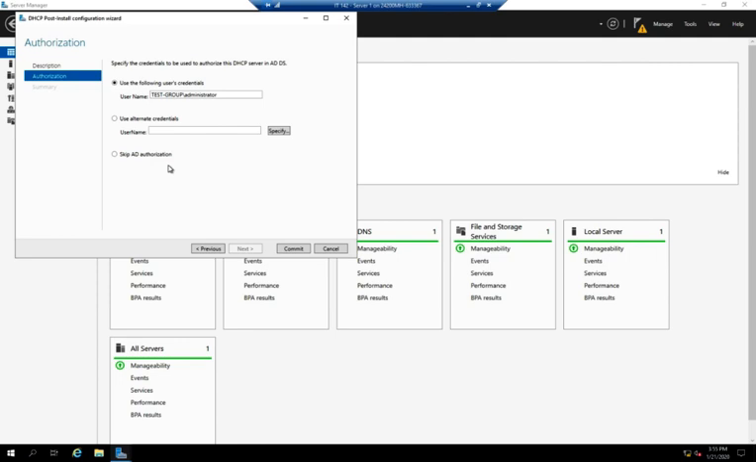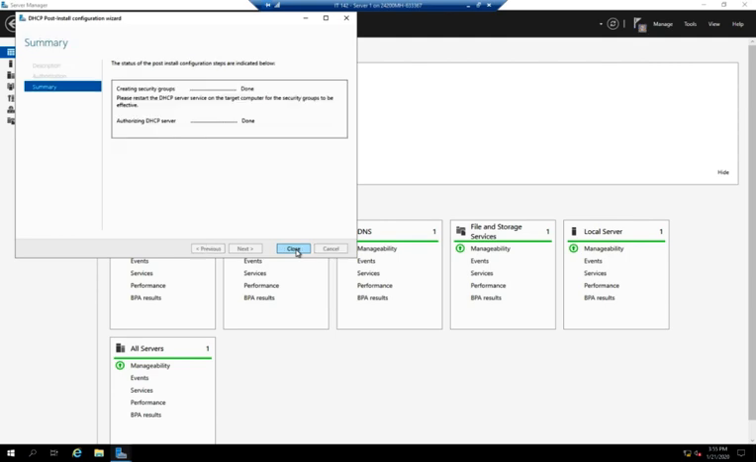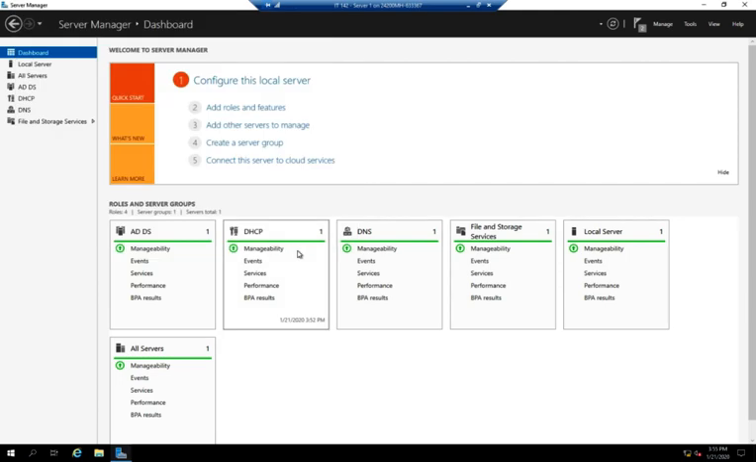That's sometimes not a bad thing, because you can set up a DHCP server, get it all configured, you just don't activate it until you're ready for it to go online. But in this case, we're just bringing something up, we're ready to do it, so we click Commit. And creating security groups done, authorizing DHCP server done, and Close. All right, so at that point, we're ready to serve DHCP addresses.